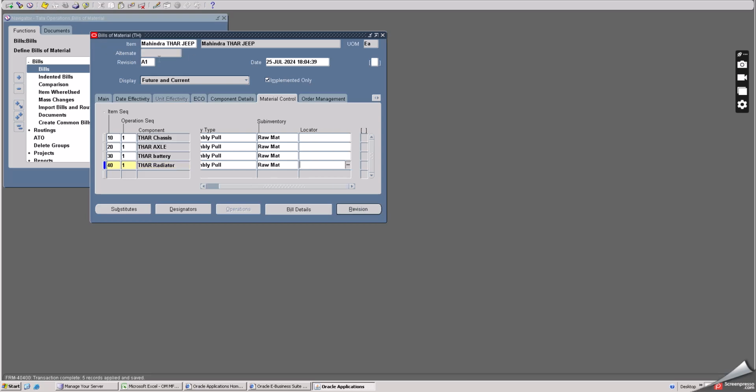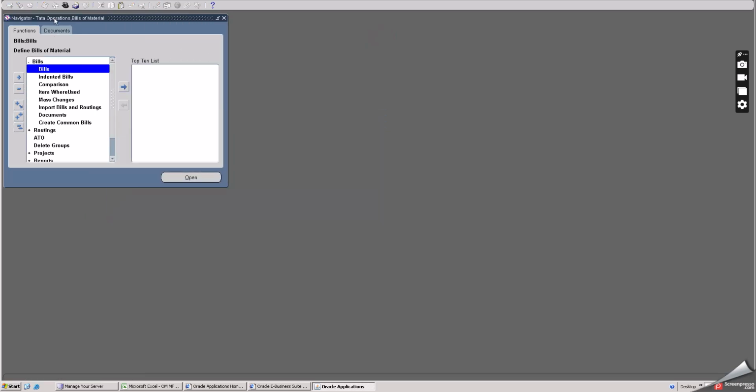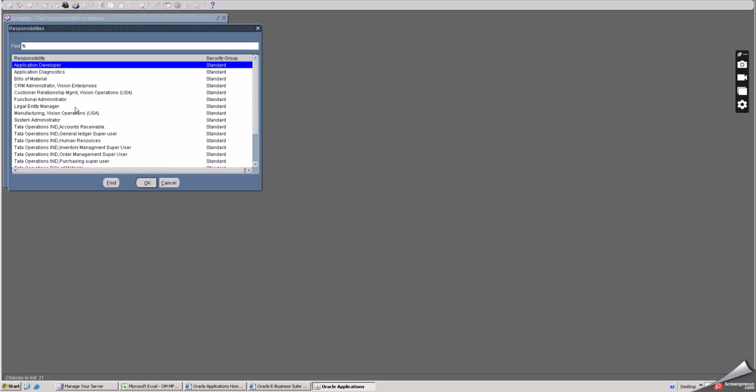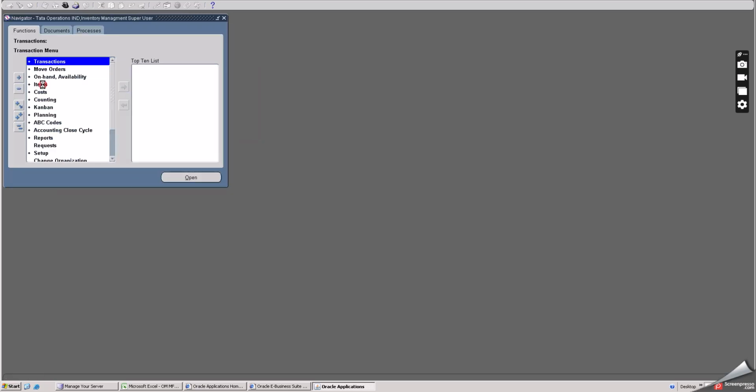What happened is I have created a standard bill. Now we need to create a phantom item. If you want to create a phantom item, you should go to the inventory responsibility. Go to inventory, items, master items.